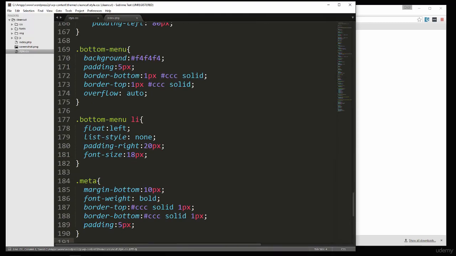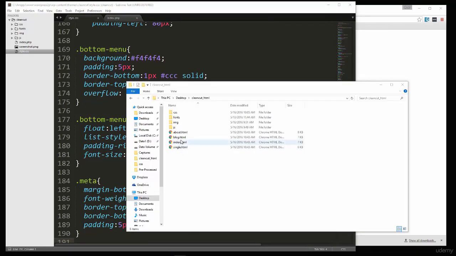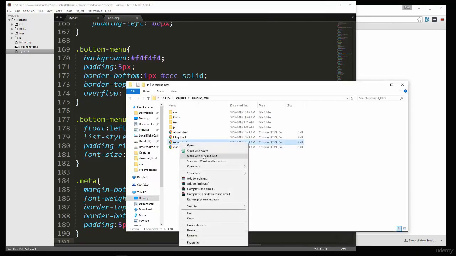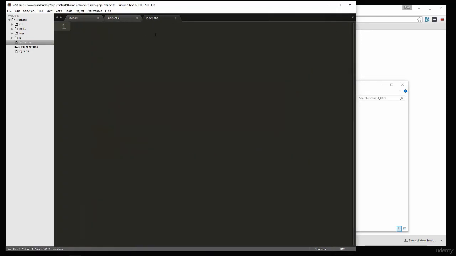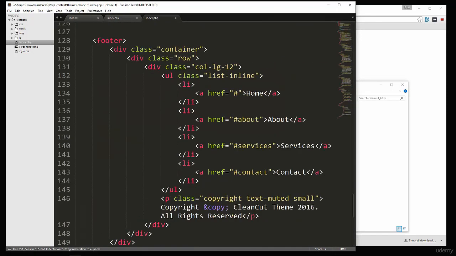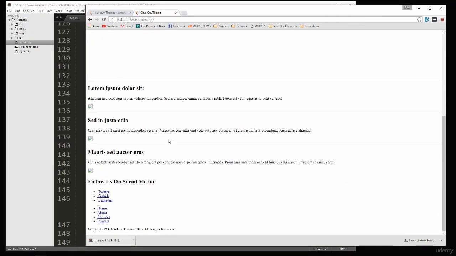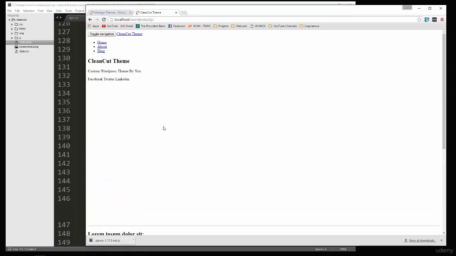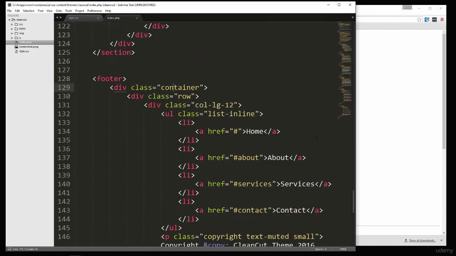Alright, and then we'll grab the index.html and copy that whole thing and put that in the index.php file. Okay, save that, and if we go to the front end and reload, we'll see the HTML, but we don't have the CSS in effect, and the reason for that is because of the paths.